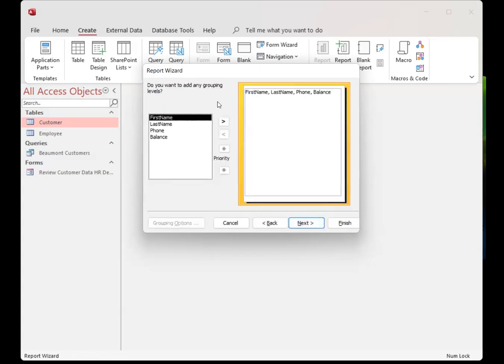Now I could add some grouping. Grouping is really useful if you have groups of data. For example, if we had different departments, like a West Coast sales department and an East Coast sales department, we could group our report based on which department they're in. Any kind of grouping that you might have like that can be useful. You can group on many different things. So I'm not going to have it group in this particular case, but I'm going to click on next.